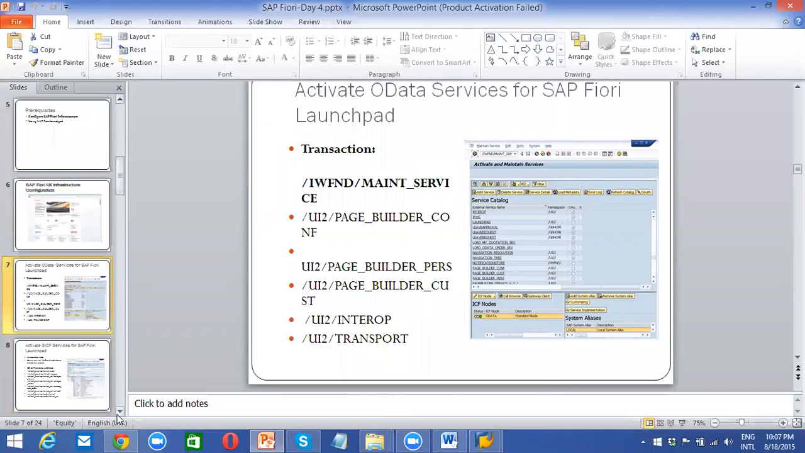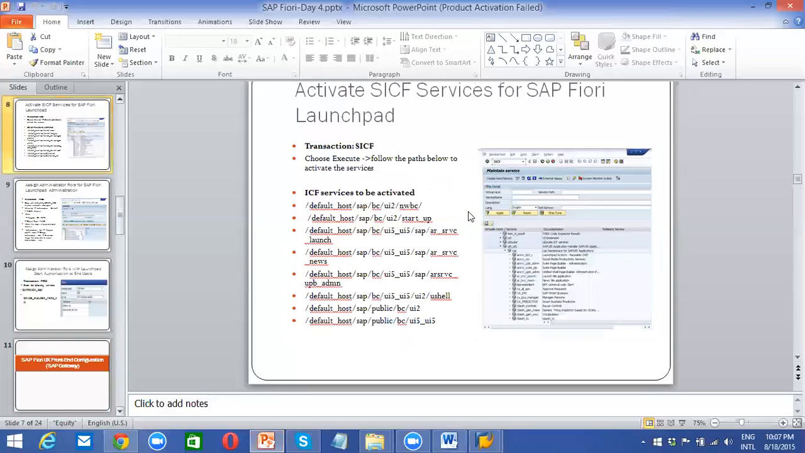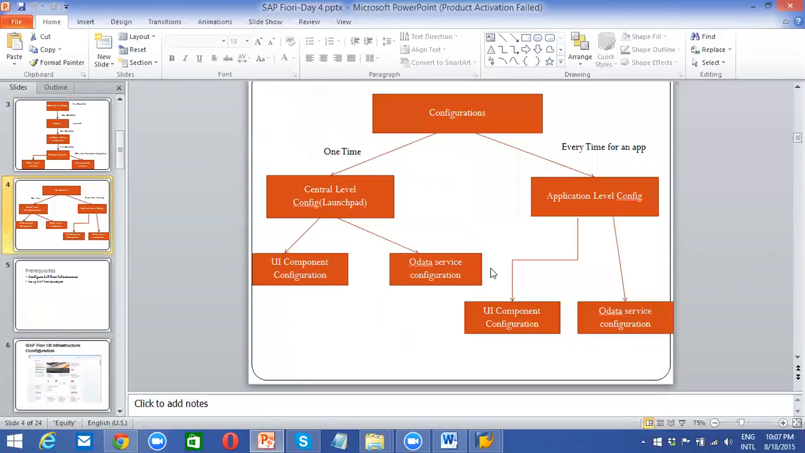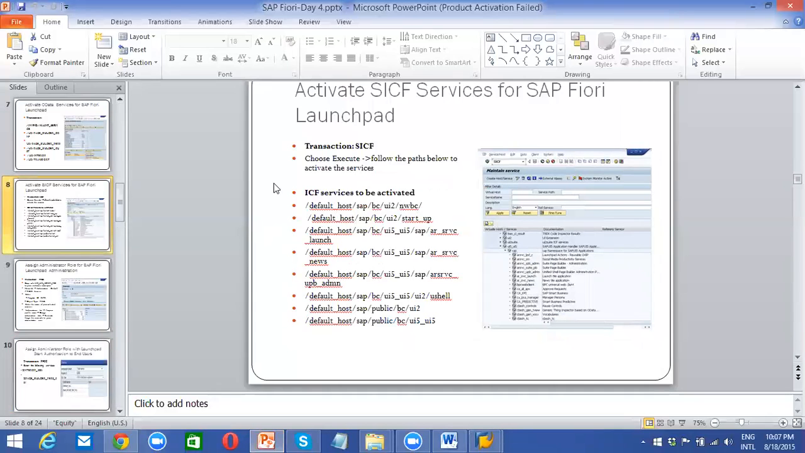Next, move on to the next slide. We'll just extend a bit, guys. Today we'll discuss this one more slide and then we will stop for the day. Let's complete this part at least. Let's not break it in between. So the next part is the UI component configuration. If you remember this diagram again, the OData service configuration for the Fiori Launchpad we have done. Now let's see the UI component configuration that you will have to do for your Fiori Launchpad and the Launchpad Designer.